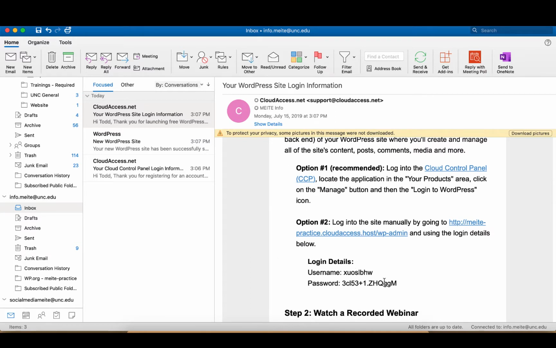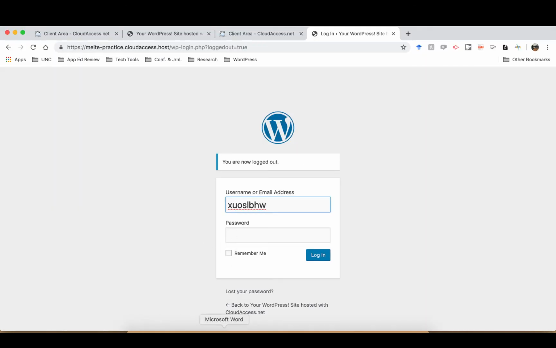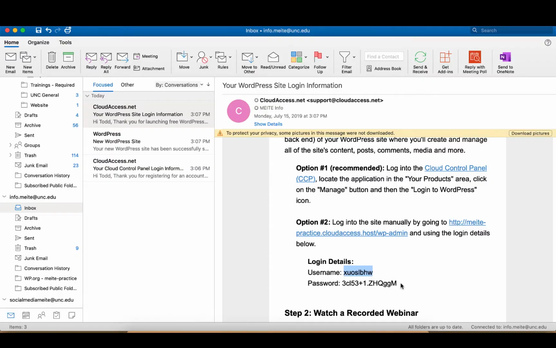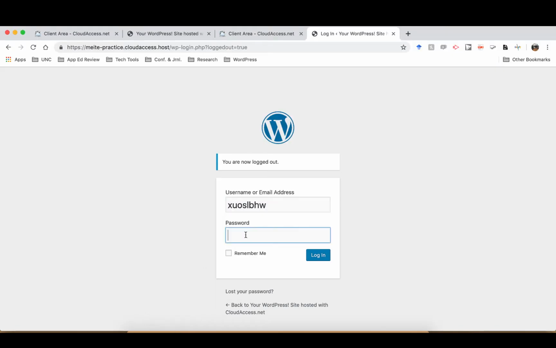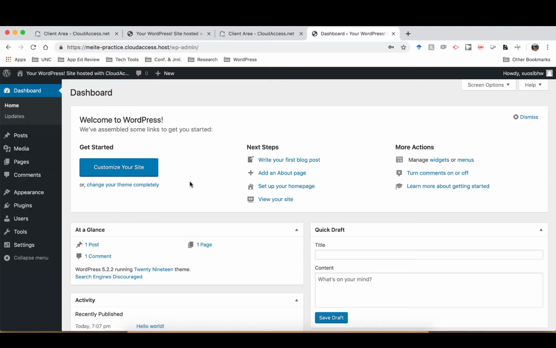So if I keep scrolling down on this email, you'll see I have my login details. I have my username and I have my password. Don't worry, by the time you view this video, I will have changed my username and password, but I'm going to paste my username in there. I'm going to paste my password in there, and then I'm going to hit login. So that brings me to the back end of my WordPress site.